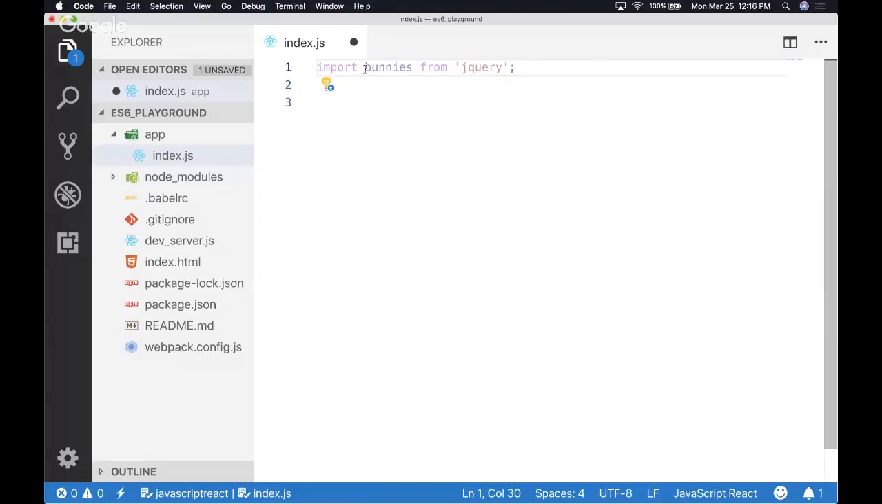Is there any restriction on naming it? Only the same restrictions of any normal variable name. So it can't start with a number. It can only have $, underscore, capital and lowercase letters. So normal variable restrictions, but other than that, no.